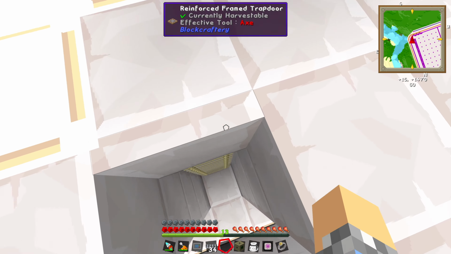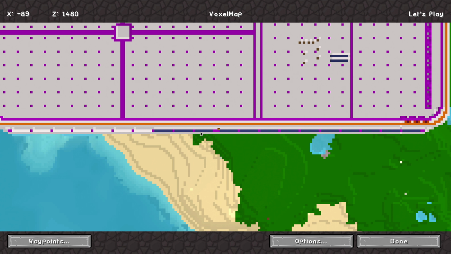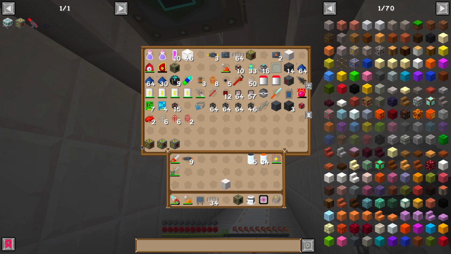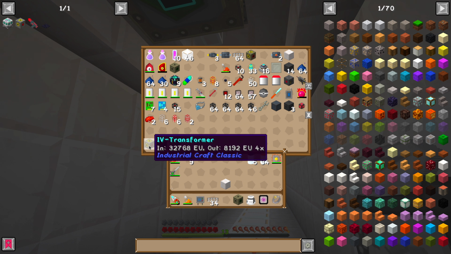I have to do math now. Let's see. 1, 2, 3, 4, 5, 6, 7, 8, 9, 10. So there's 10 to either side of the PESU, 10 gaps. So 10 times 512 is 5,120 EU per tick. That's the maximum being put into the PESU. Oh, wait. Duh. 512 times 10. Why did I need a calculator for that? Of course that's what it comes out to. With 5,120 EU per tick being pumped into the PESU, if we want to keep an even in and out, we can just have the 1 IV, the 1 EV, and then 2.5 HV transformers.